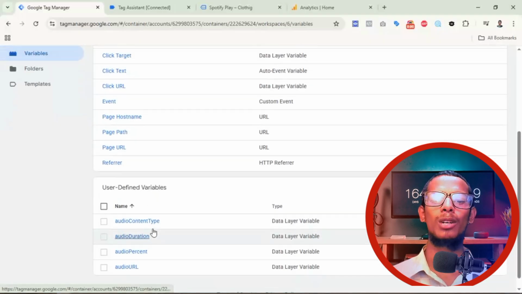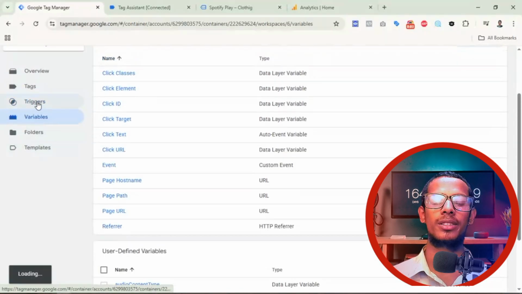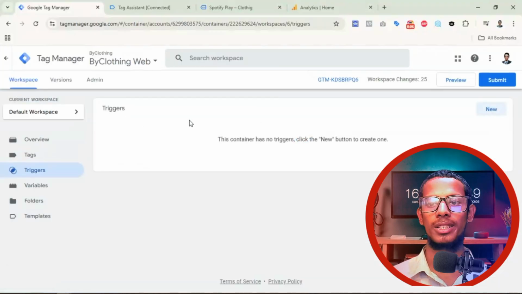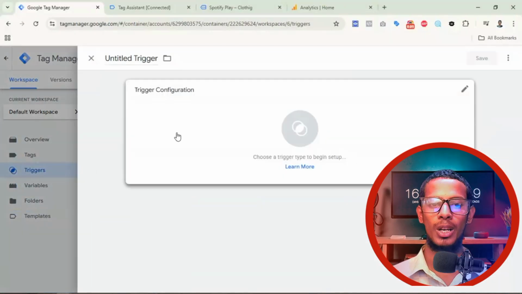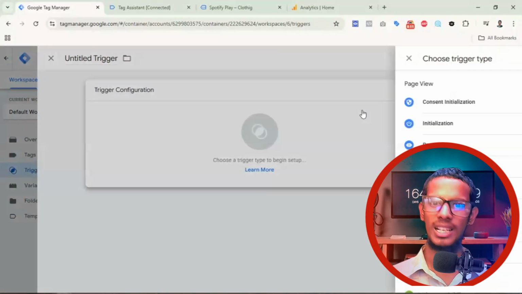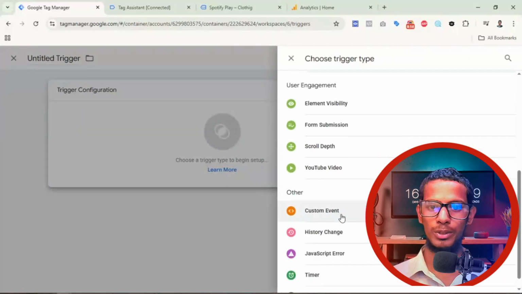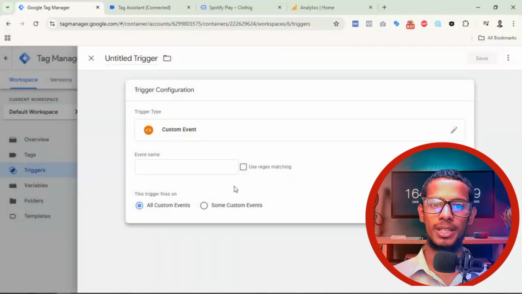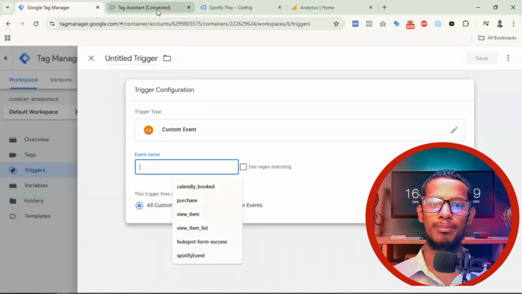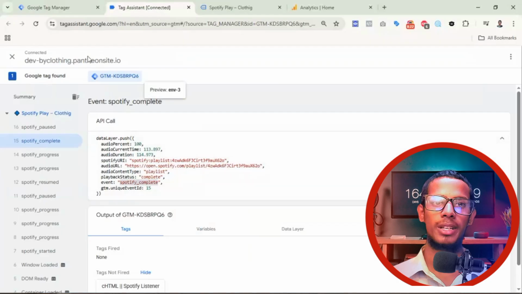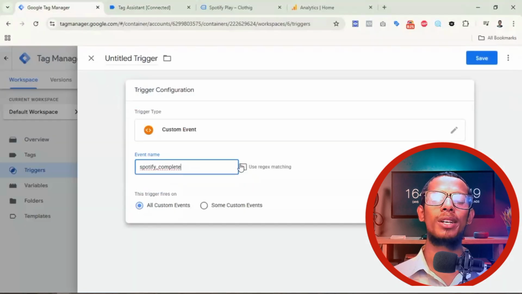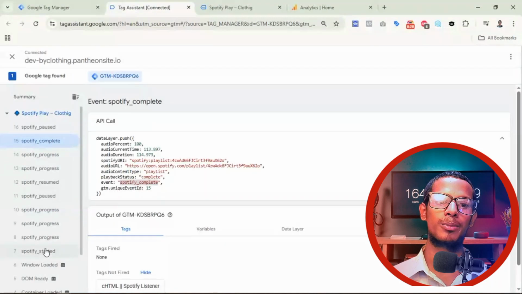Okay, now I will create triggers. Click on new, and in trigger configuration click anywhere and scroll down. You can find custom events. Okay, click on custom events, then write down here the event name, this event name, this one. Okay, copy this event name. And if you want to send all statuses, progress, complete, and resume, I will write this as a pipe-separated list. It will be working everywhere. So it's Spotify progress.